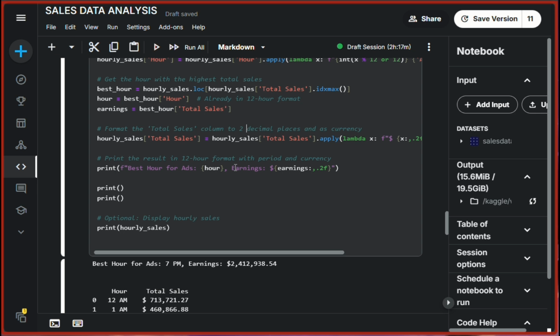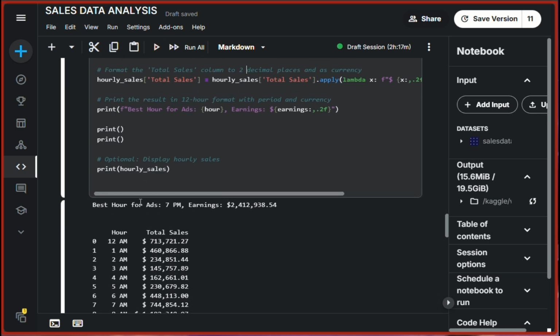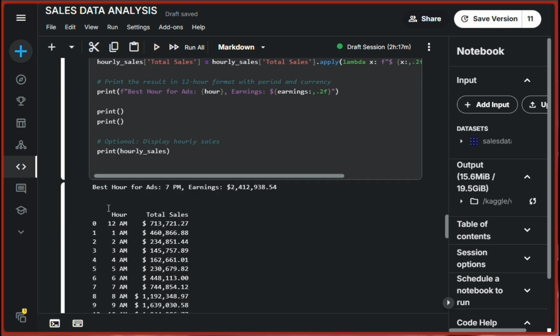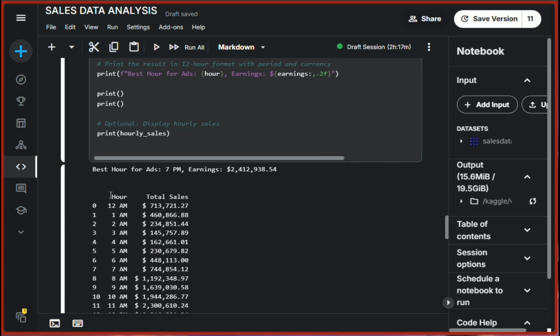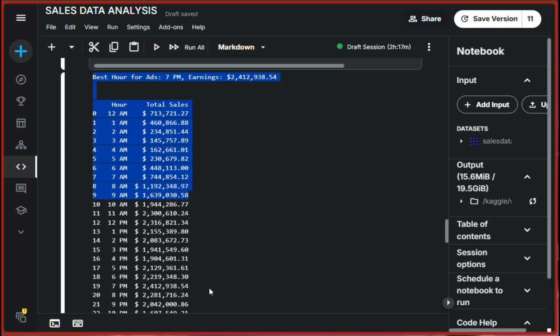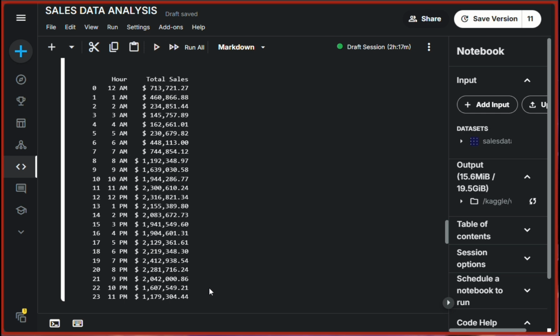Next, print the results in 12-hour format with period and currency. Dito naman is pinuprint na yung pinaka-profitable na oras para mag-advertise na naka-format bilang 12-hour na may period na AM/PM at earnings na naka-currency format na may 2 decimal places. So makikita natin dito sa output that the data is grouped by hour and total sales is summed for each hour. The 24-hour format is converted to a 12-hour format with AM/PM labels.